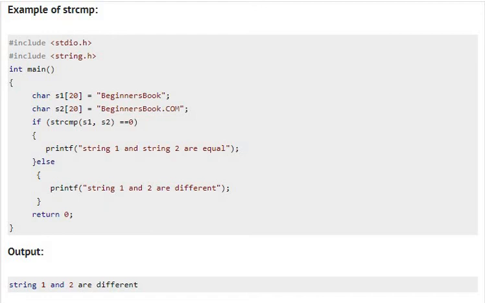So look at this. strcmp s1 comma s2 is not 0. Both strings are not equal, so we get the message string 1 and string 2 are different. And how does it compare both the strings? It compares character by character based on the ASCII value, and of course based on length also.